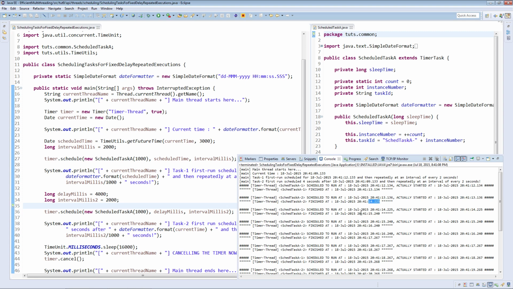Then the task 1 ran again, and its scheduled execution time was 20:41 and 14.225 seconds, which is approximately 2 seconds after the previous actual run time. And task 2's second run was scheduled at 20:41 and 15.240 seconds, which is approximately 2 seconds after its previous actual execution time, and so on and so forth.